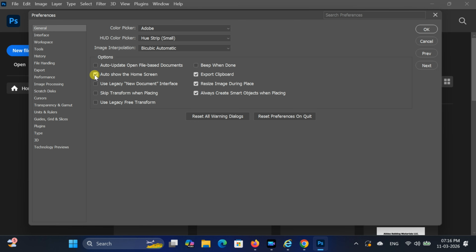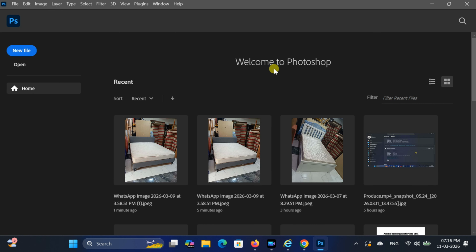By default, this option is enabled, which is why Photoshop shows the welcome screen with recent files every time you start the program. Simply uncheck Auto Show Home Screen. Then click OK to save the changes. Now just open a file and close it.